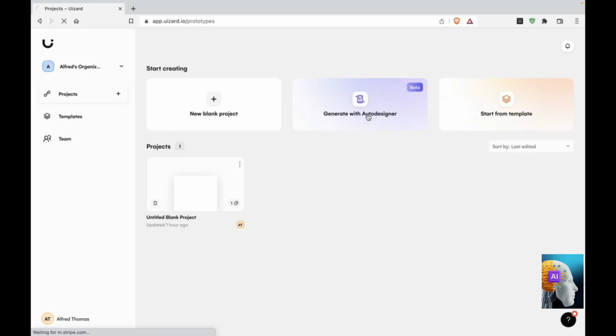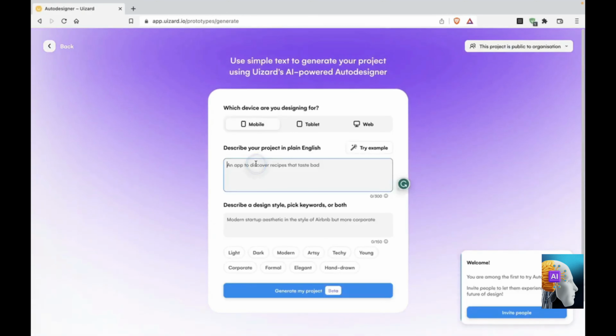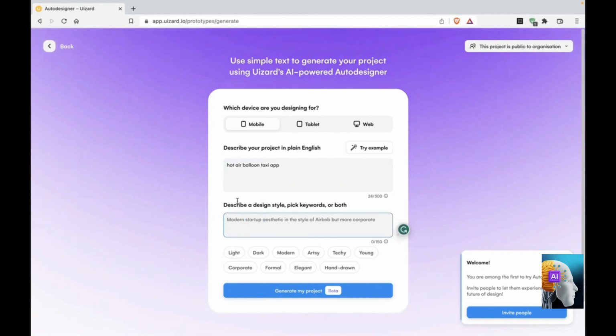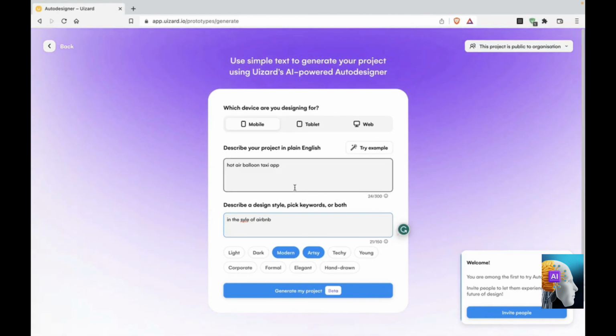What this lets you do is type in a prompt. So type in what app you want. So for example, you have an idea, say hot air balloon taxi app, and we will choose the design style. So let's go with modern and artsy. And the style of Airbnb, I like the design of Airbnb, so we're going to do that. Maybe red and white, or painted white.